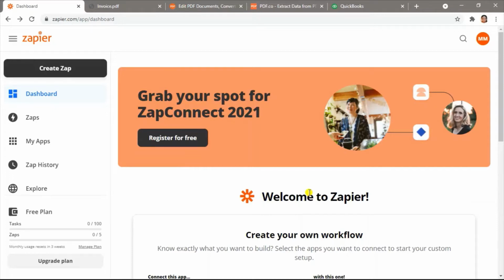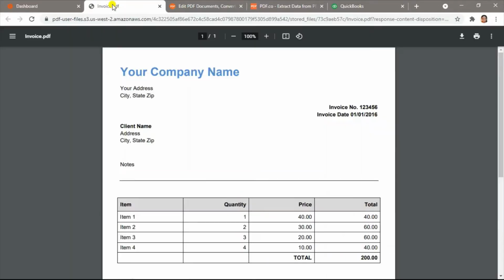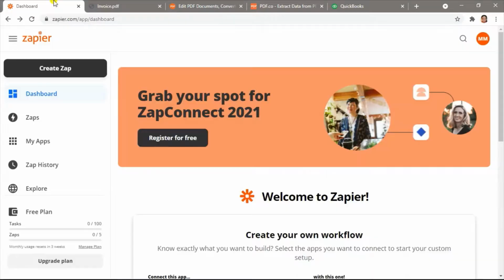Hello, welcome to PDF.co. In this video, we will show you how to parse specific text in a PDF and create a QuickBooks Online Invoice with the parsed text. We will use this sample PDF to demonstrate the data parsing, and we will get the invoice number and the first line item in the table.